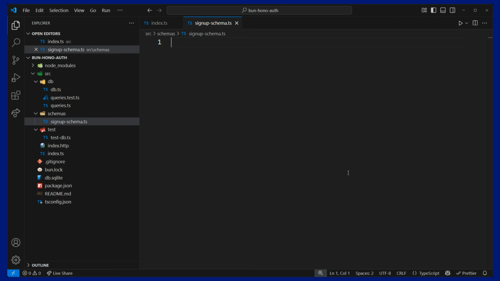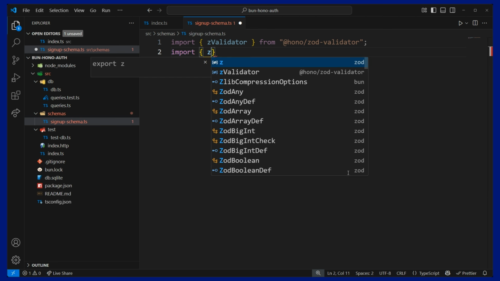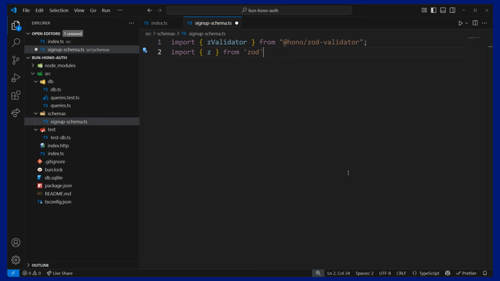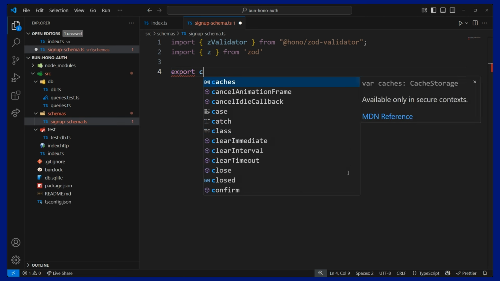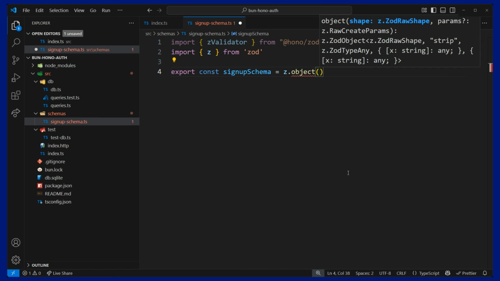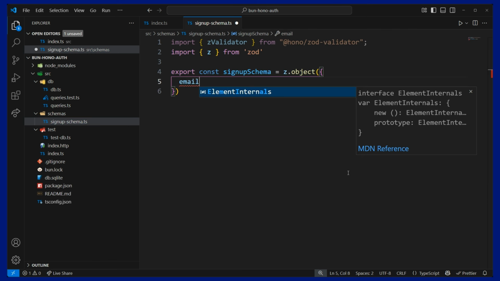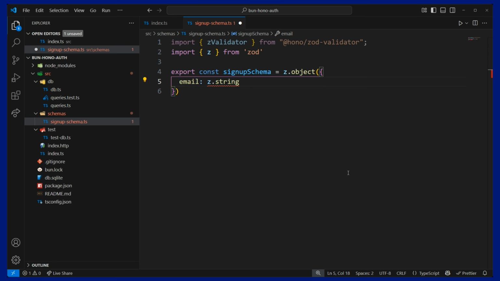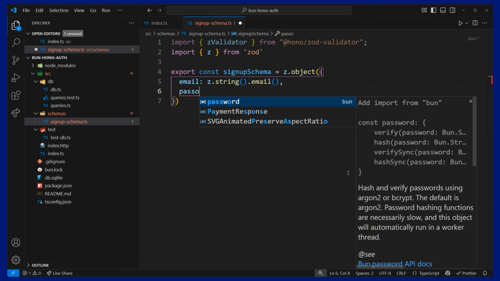And then inside of here, what we can do is import those two packages that we just installed. zValidator middleware, and then z from Zod. And here we can declare our schema. So when somebody is signing up, we want them to provide us with an email and a password. So inside of our Zod object, we can say email, and then this will be a string. And Zod has an email validation built right in. Got to call that function. And so that's really handy for us. And then we want the password.